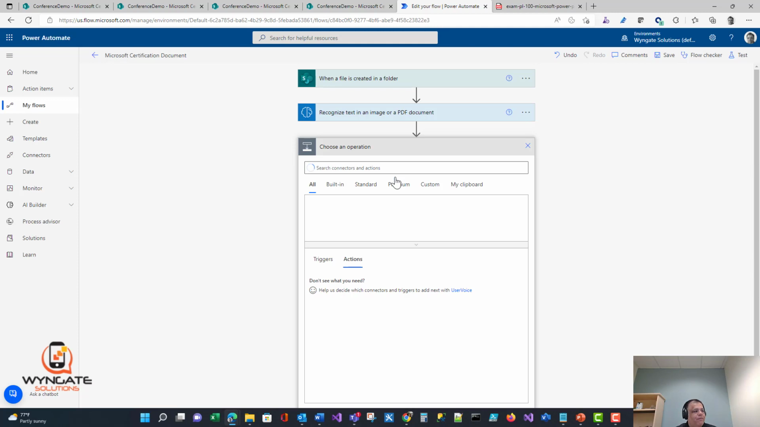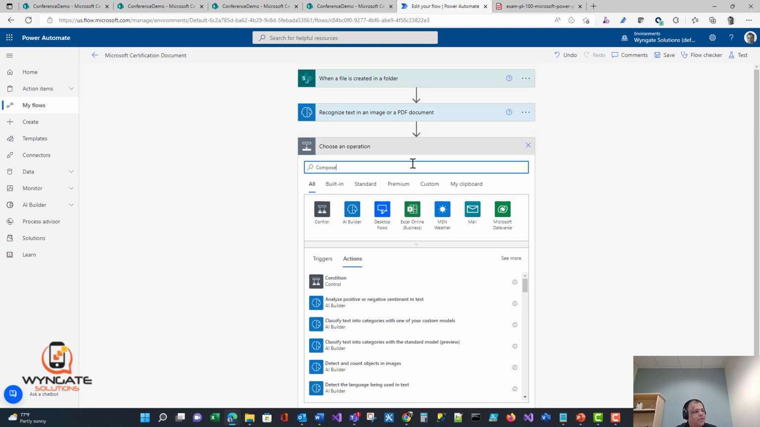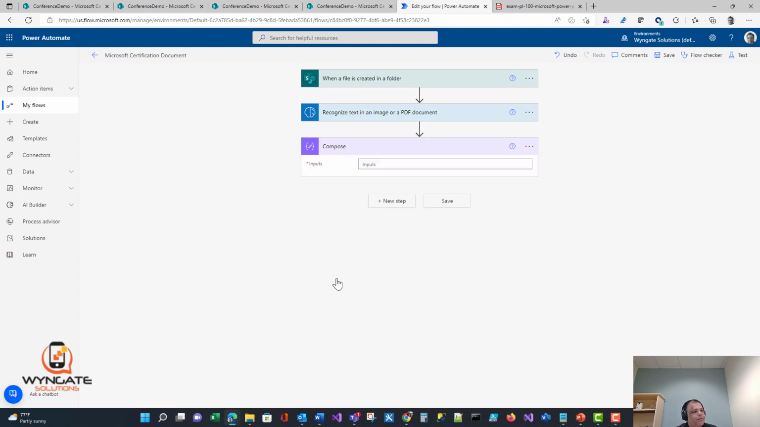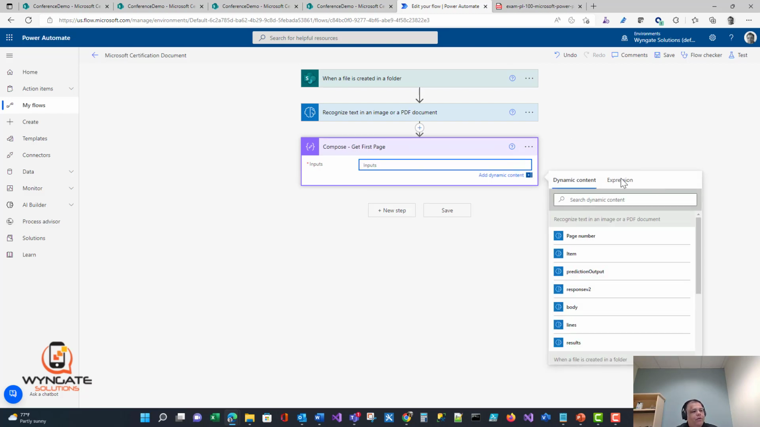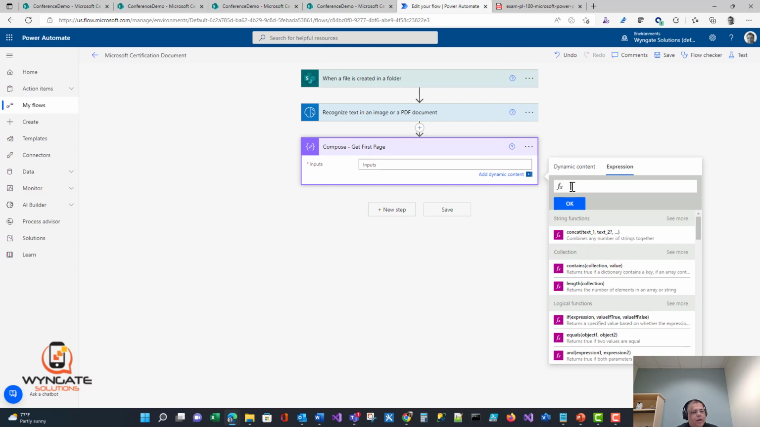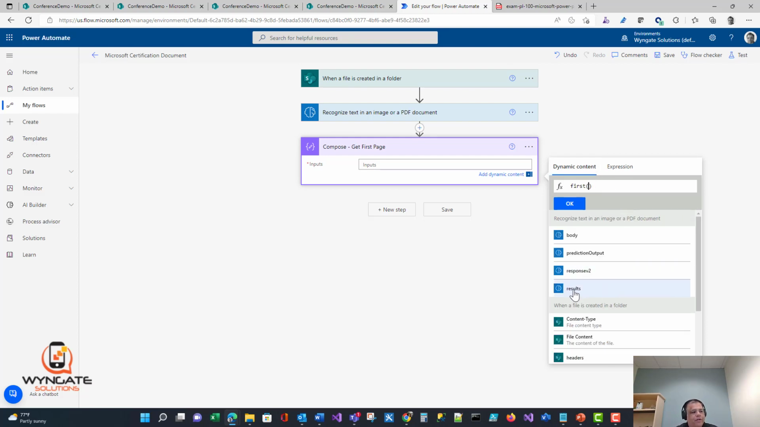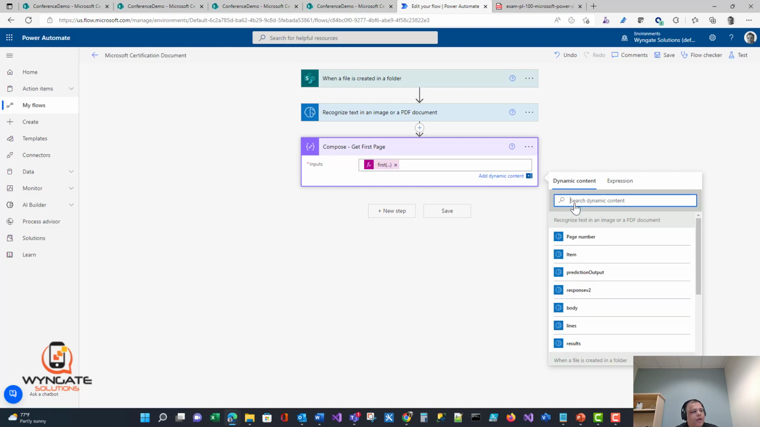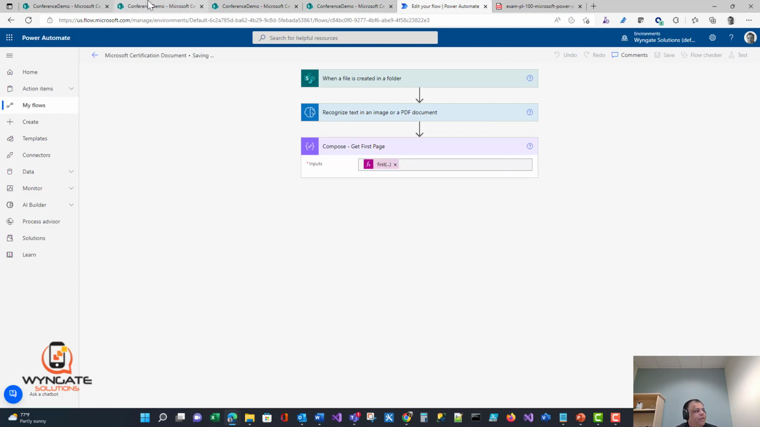So the first step, I'm going to use the compose action, and I'm going to rename this as get first page. And over here, I'm going to use an expression and type in first, and I'm going to get the first item from the results array. Once I do that, it is going to get me the first page. And let me run this quickly.